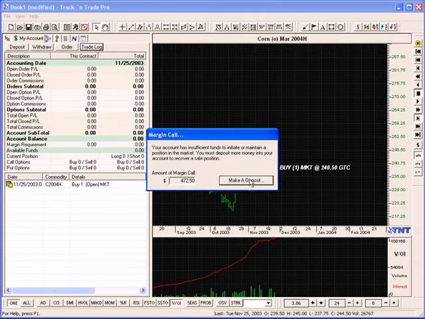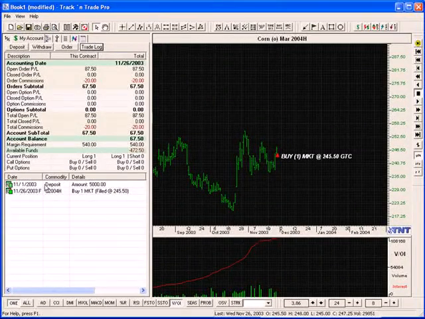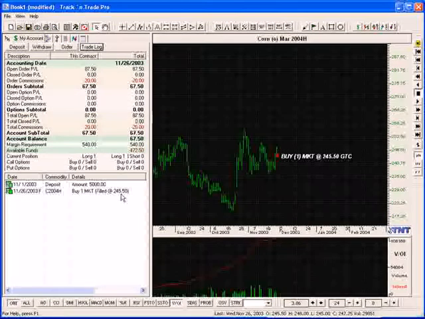It wants us to make a deposit, so with our time machine we do that by going $5,000. And we're going to say we made that deposit on November 1st, and we hit OK. And you'll notice that that shows up over here in our accounting window that we made a deposit of $5,000 on 11/1/2003.